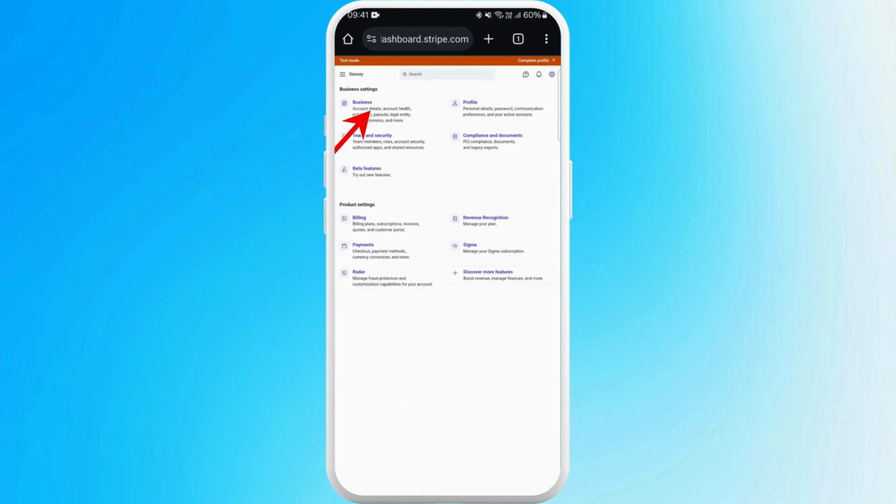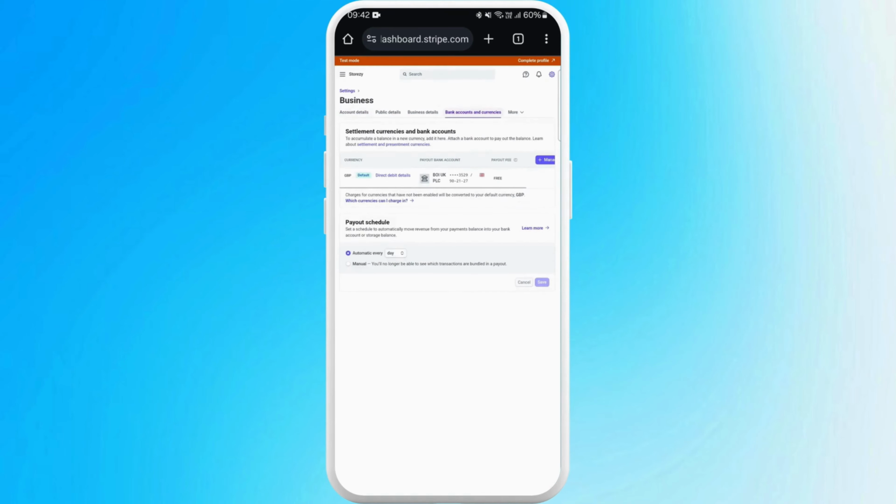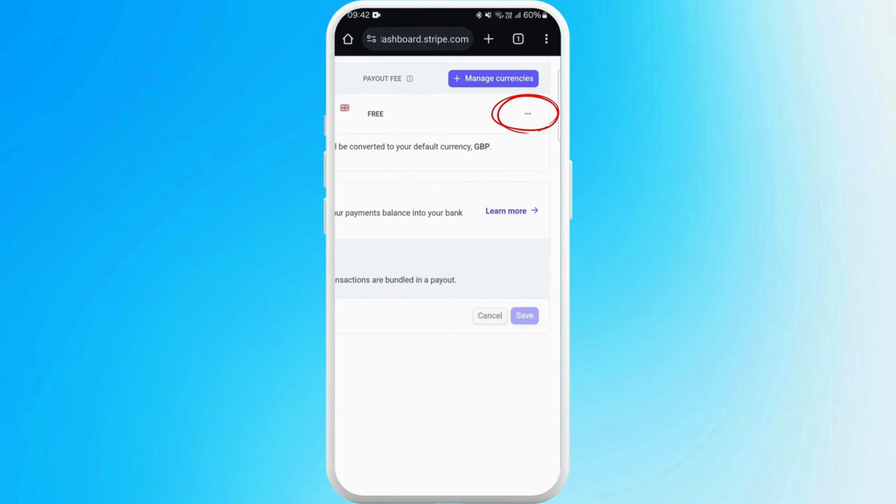Next up, tap on the business section over here. Here you can see the bank accounts and currencies section, so tap on it. You'll see your current bank details over here. So if you scroll to the right, you can see the three dots over here, just right next to your bank account. So tap on it.